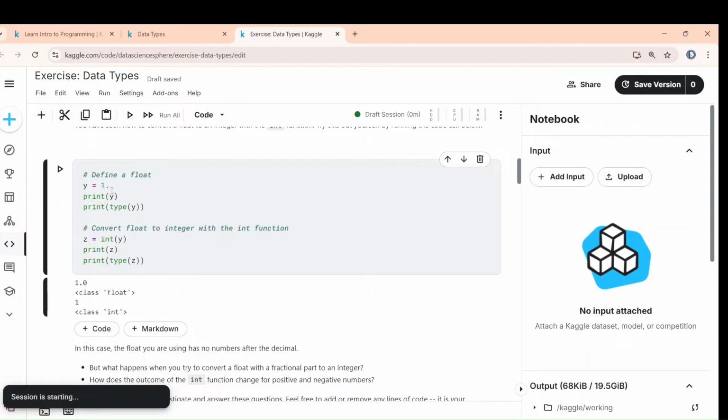Suppose I write 1.5, then tell me what will be the value of z. Then z will become, see, z will become 1. It will delete this 0.5. The fraction part will be deleted. z will take only the integer part, only the part just before the decimal point.